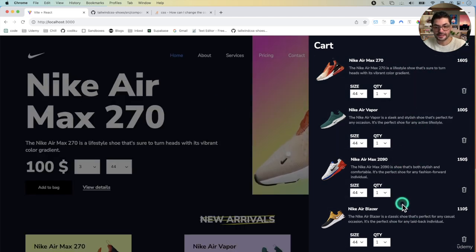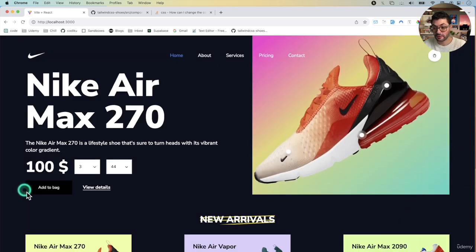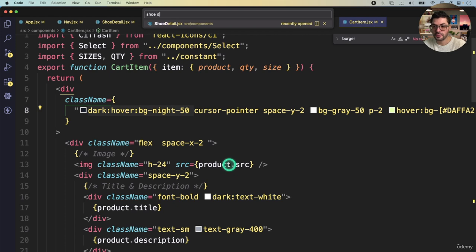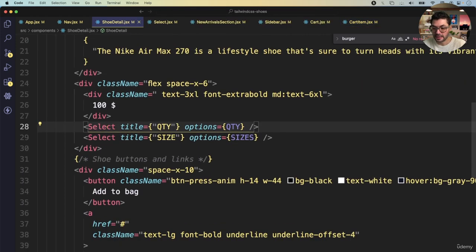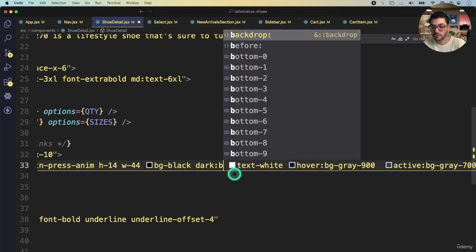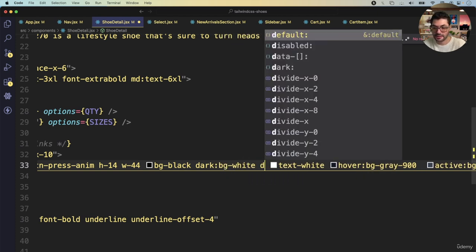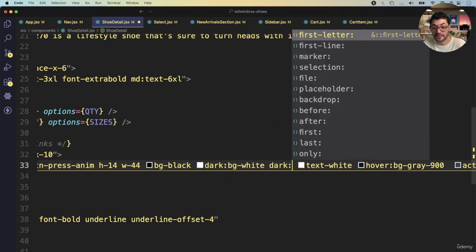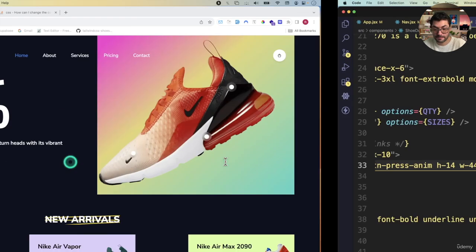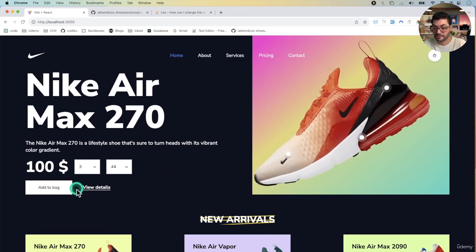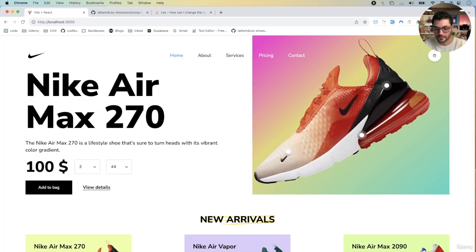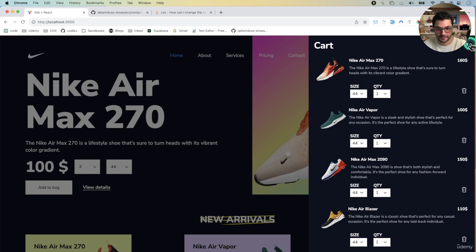Well, that is lighter, but at least we can see everything. Okay, very nice. Now one last element, we forgot the button here. So let's go in the shoe detail, and for the button add to bag, when it's in dark, we want the BG to be white, and the text to be black. And tada! Everything seems to be working fine.